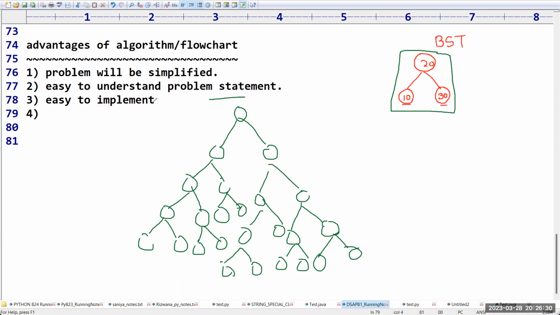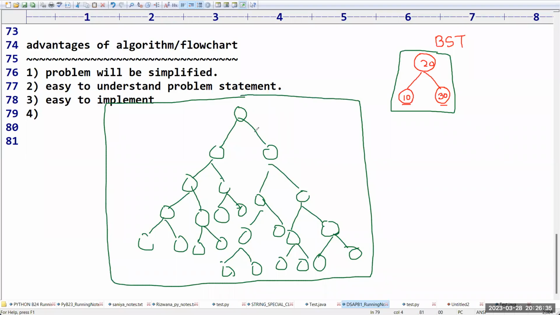Like, I have a bigger problem. But this small problem is there, right? This is the small problem, and this is nothing but a big problem. If you know the solution for this, we can combine the solutions of these individual trees.